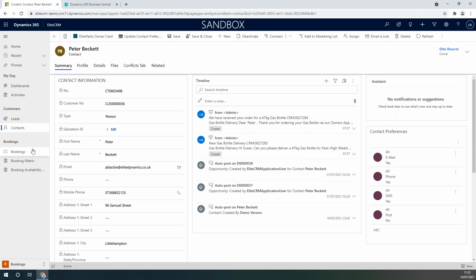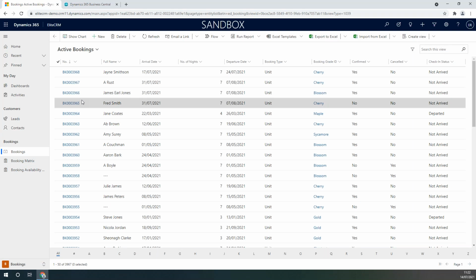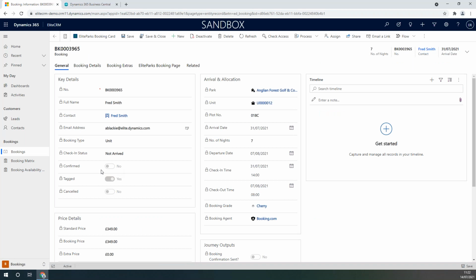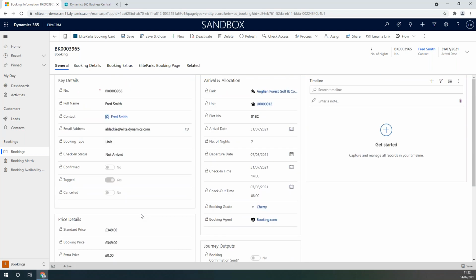If we just go to bookings, I'm going to go into Fred Smith. We can see with Fred that we have a booking allocated to a park, a unit and a plot, but this booking is not yet confirmed and still has an outstanding balance. The journey that we've set up to trigger automatically is based on the booking being confirmed, which is once they've paid a balance or paid a deposit, and it will then change to confirmed.